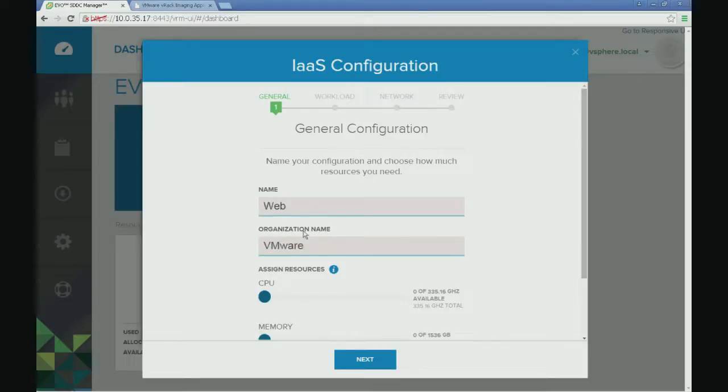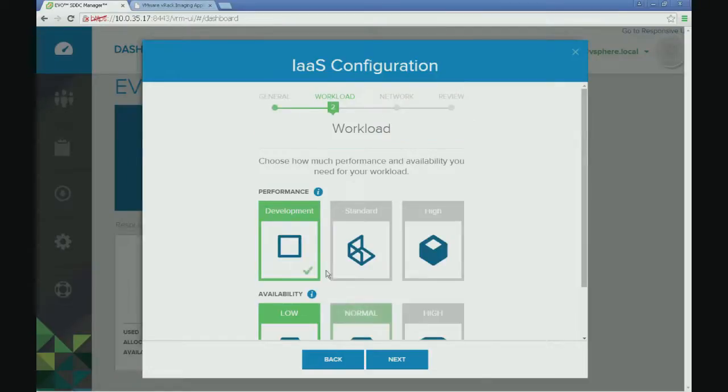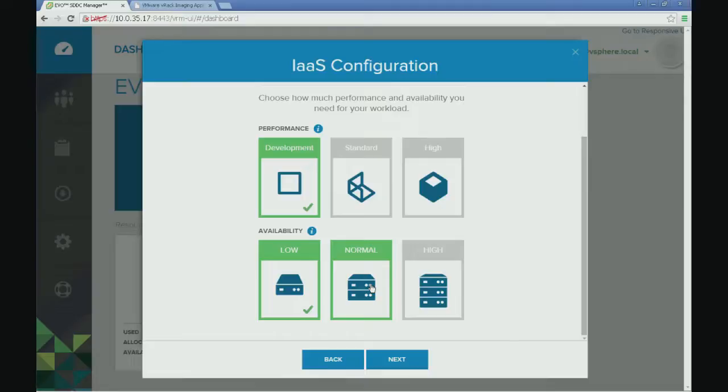All the user has to do is select the amount of CPU resources needed, amount of memory needed from the pool, and amount of storage needed. And here the vSAN parameters for performance and high availability.